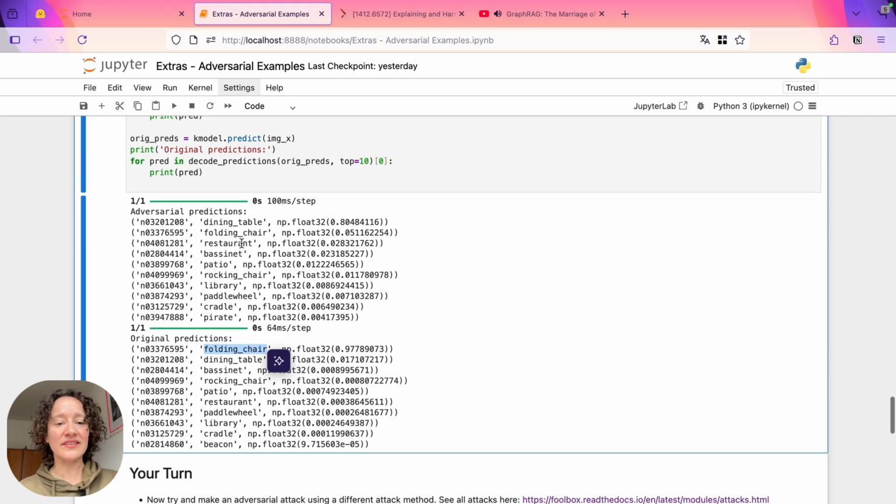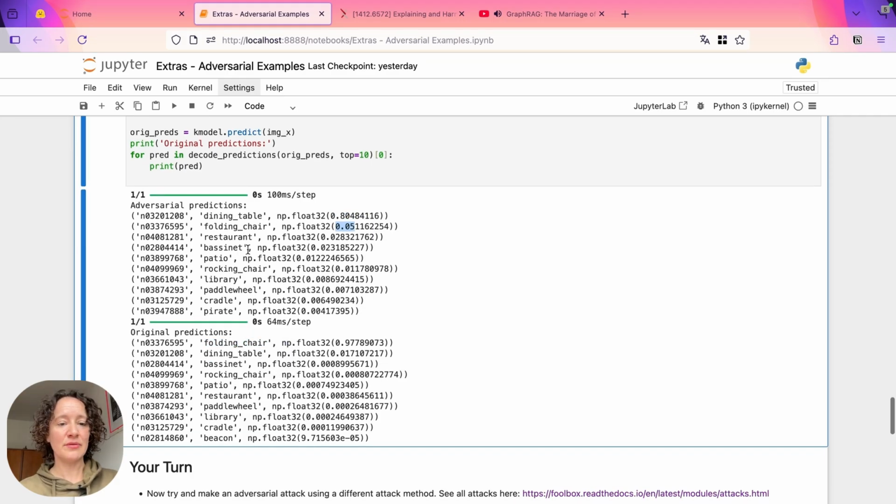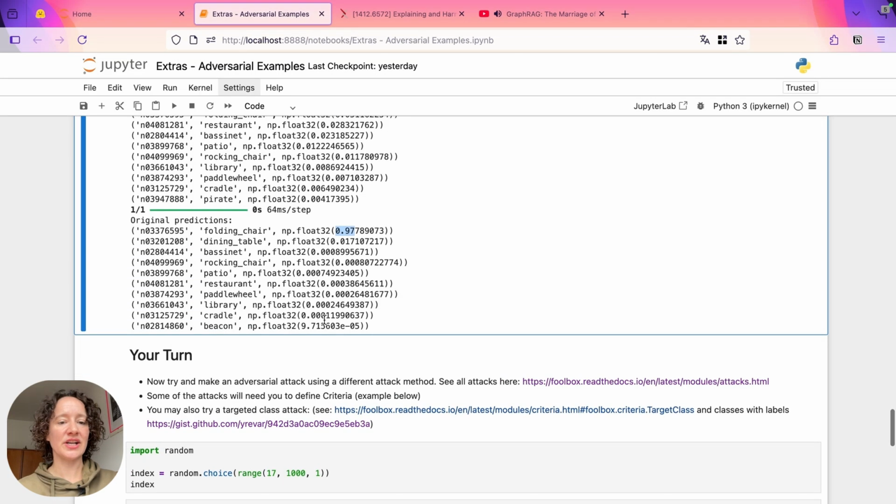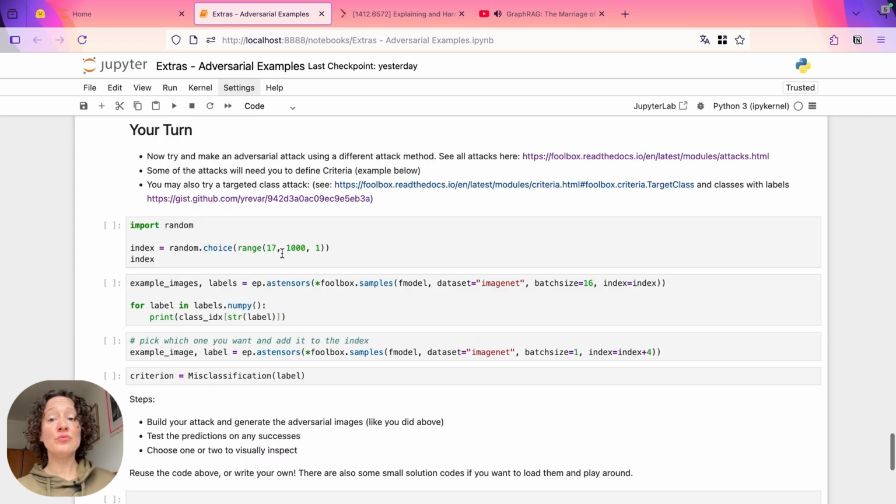And we see we've basically flipped these predictions. So now it's 80% sure it's a dining table. And before it was nearly 98% sure it's a folding chair, and then dining table was just this nearby mistake that we could exploit. There's numerous other attacks in FoolBox.